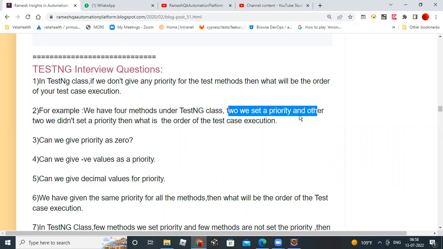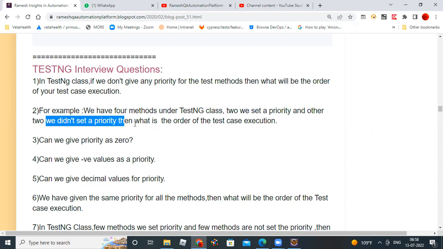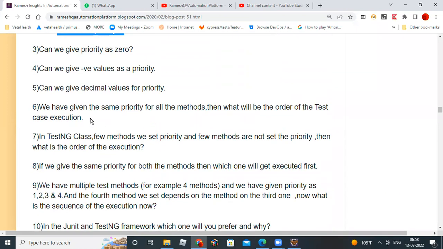Why, sir, does the one with a priority not execute first? No, if you don't set the priority it will be treated as 0. And even if both priorities are the same, the alphabetical order of the method name will take precedence. That's how the code will execute the test methods in the class.